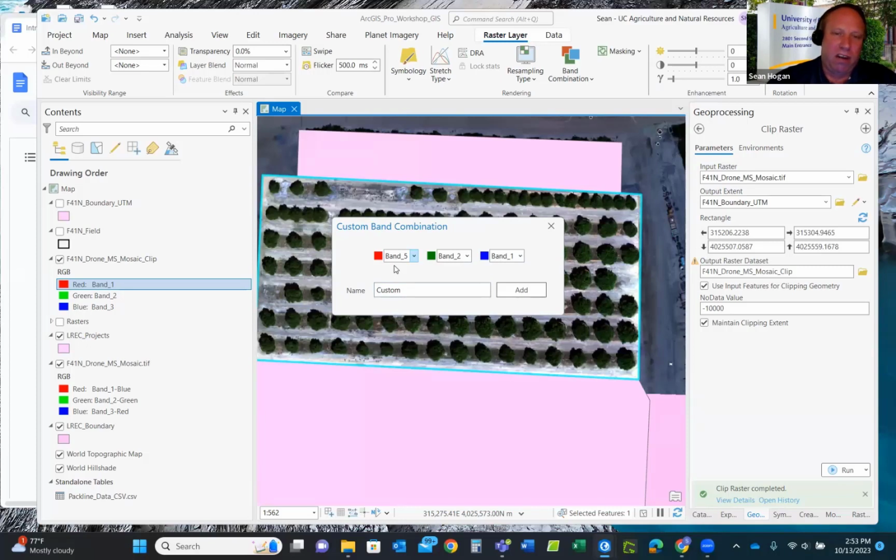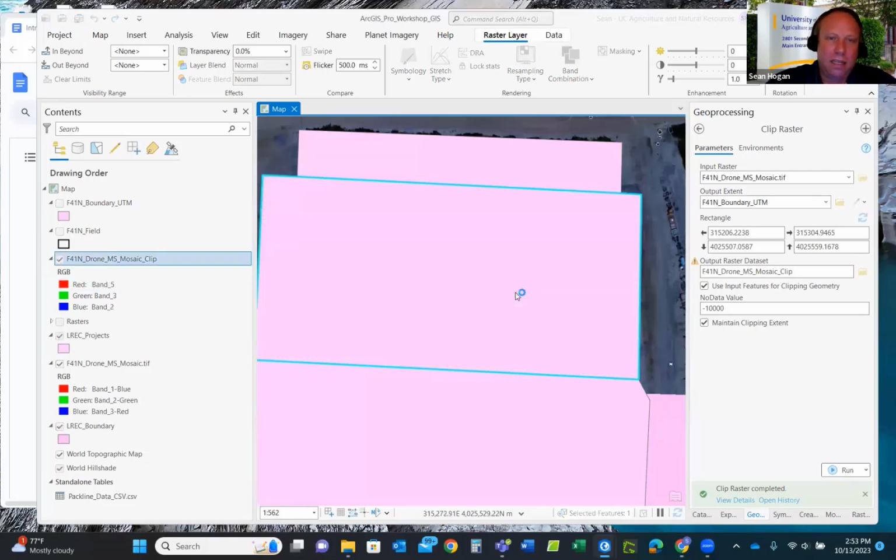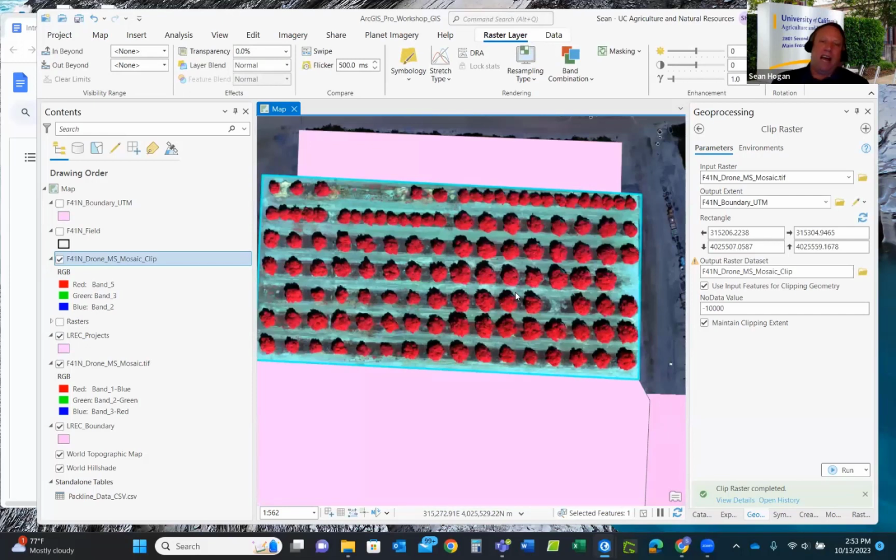We're going to shift everything off its true colors. 5, and then 3, and then 2. And we'll call this CIR_532 and click add. And what happens is there you have the trees that jump out nice and bright, and the healthier they are, assuming they're not shadowed, the brighter they are.